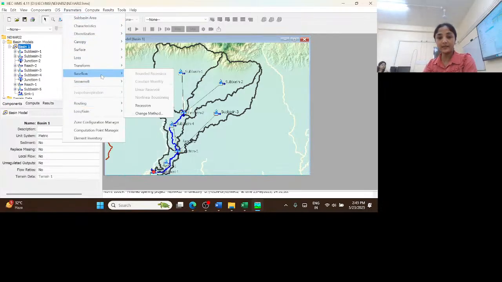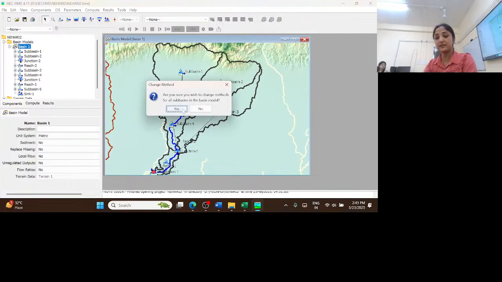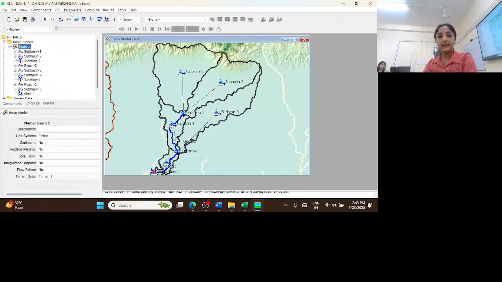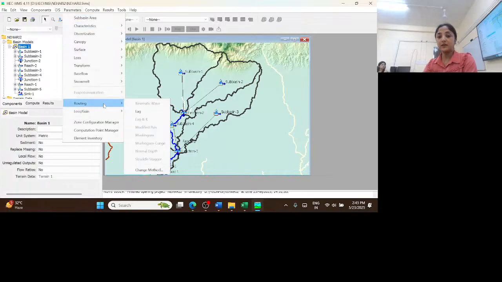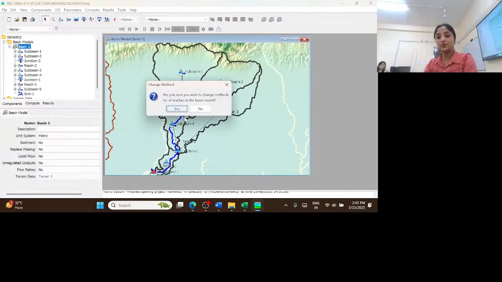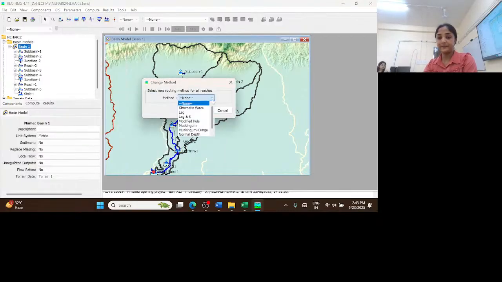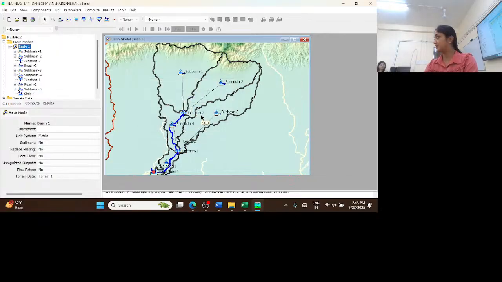And then the reach parameter. Sorry, for base flow it is selected as recession. Now I don't want any base flow data. So change the method to none. Change it. And then go to routing. Lag method is selected by default. I will change it to Muskingum. So Muskingum, then change it.